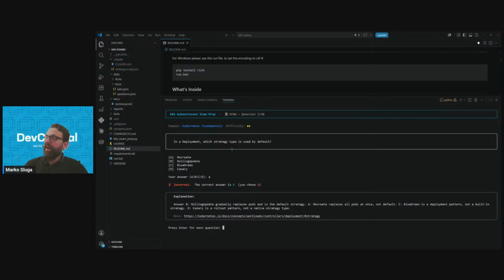There you go. I haven't gone through all of these questions, and I really haven't studied that much for the KCNA. So this helps me study. Rolling update gradually replaces pods in the default strategy. Recreate replaces all pods at once, not default. Blue-green is a deployment pattern, not a built-in strategy. And canary is a rollout pattern, not a native strategy type.